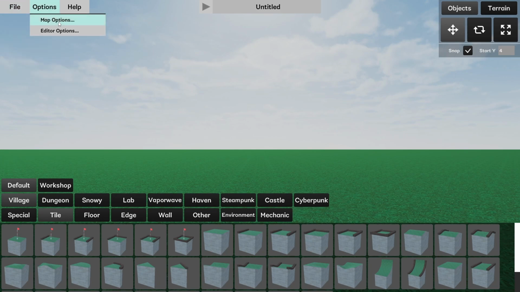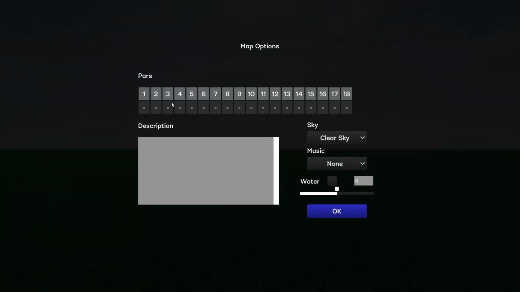Options menu. This gives you the options for the map that you're creating, so you can set the pars on all 18 holes. You can write a brief description for everything that you need to notify the user that's going to download it. Change the skybox.